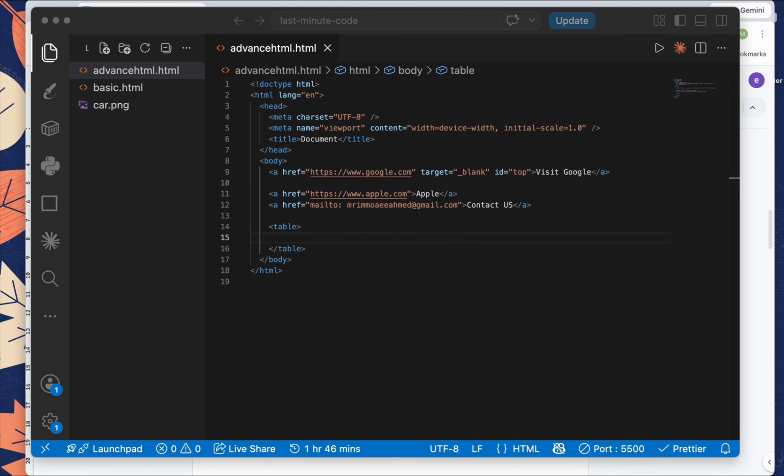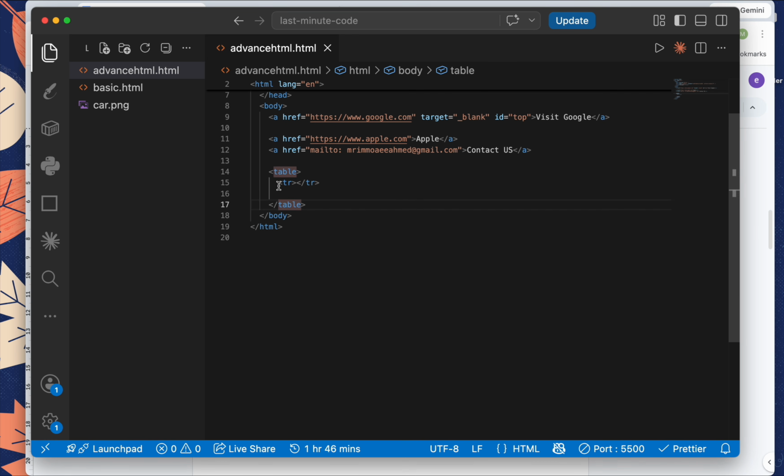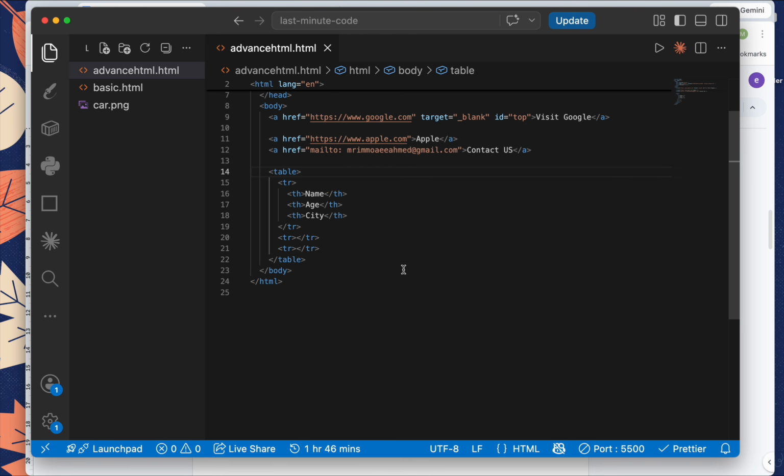we use TR. TR specifically mentions each row. Suppose I have 3 rows, so I will add 3 TR, table row. First row, second row, and the third row. Mostly in the first row, we add all the table headers. That tag name is table head. So here I can add name, then age, then city. Name, age, and city.